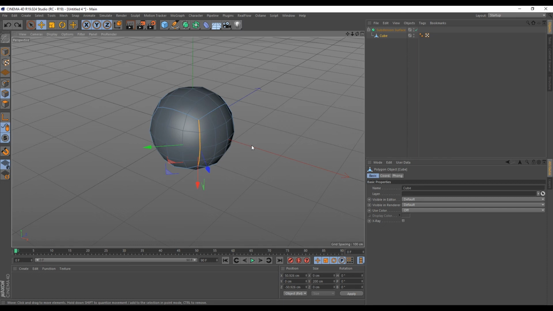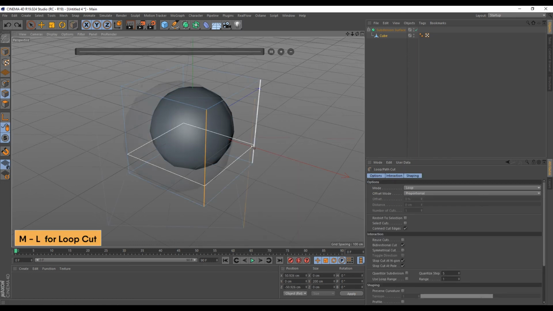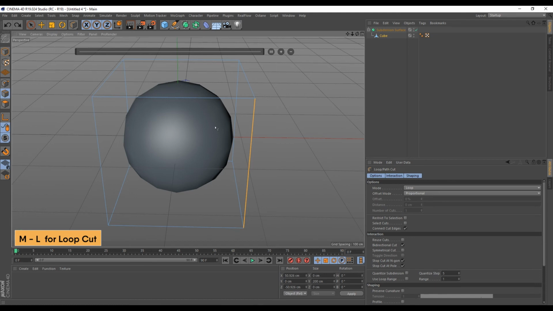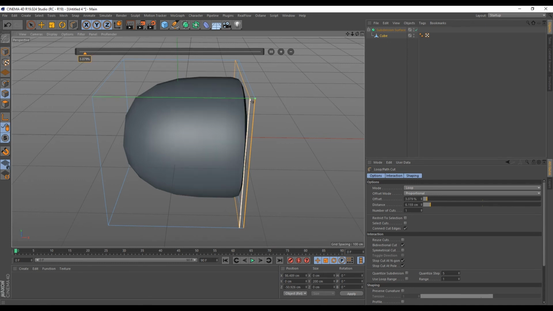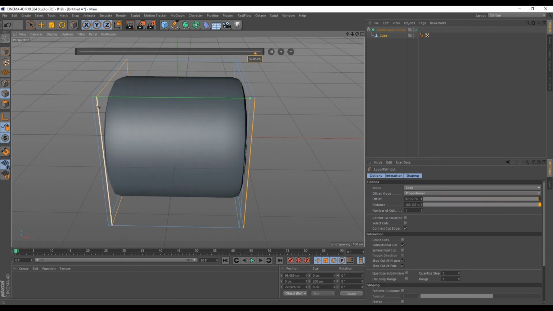So if I bring my loop cut tool in, M and L on my keyboard, now it will show me our original cube and then the subdivided mesh inside. So now if I apply a cut towards the edge here and I just drop this, you see that that corner becomes tighter. That means the closer an edge is to another edge, the tighter that edge will be. So if I add another one here, you see that this corner becomes tighter.